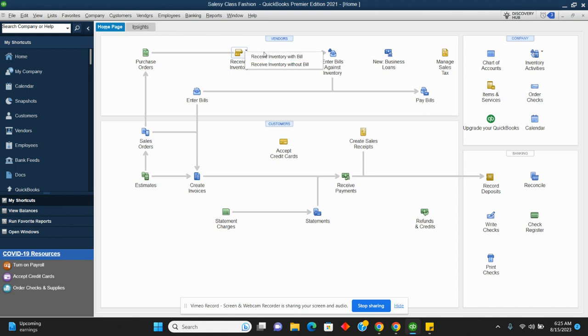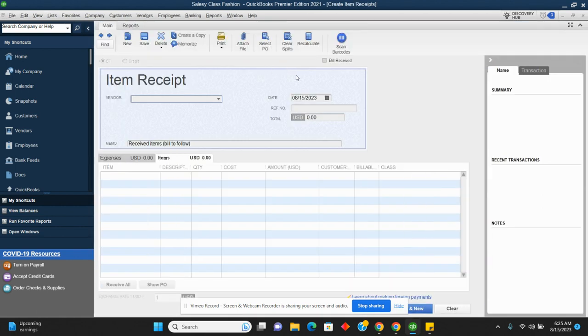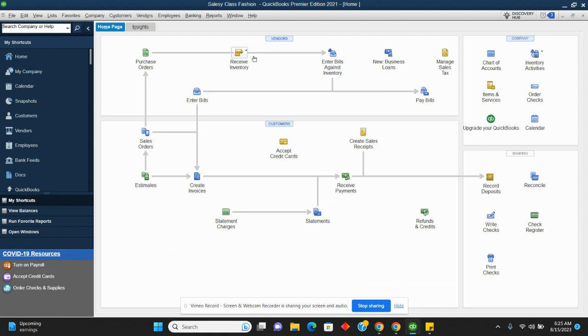So here we have receive inventory with bill and then receive inventory without bill. Receive inventory without bill assumes that you're receiving the product without an invoice coming with it. Meaning the seller is saying, okay, I'm sending these goods to you because you need them urgently, but I'm not sending the invoice right now. Maybe in the next 2 or 3 days, I'm going to prepare the invoice and send it to you. So receiving inventory without bill might work when you need inventory urgently and the seller is yet to prepare an invoice for it.